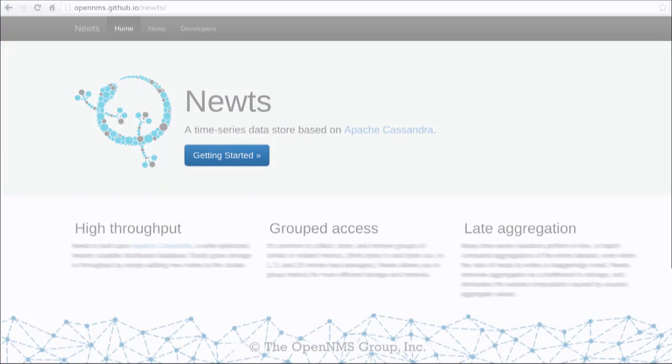Newts is a time series storage strategy or database based on Apache Cassandra. A few main features. It's designed for high throughput, right? So leveraging Cassandra's linear scalability and write performance.